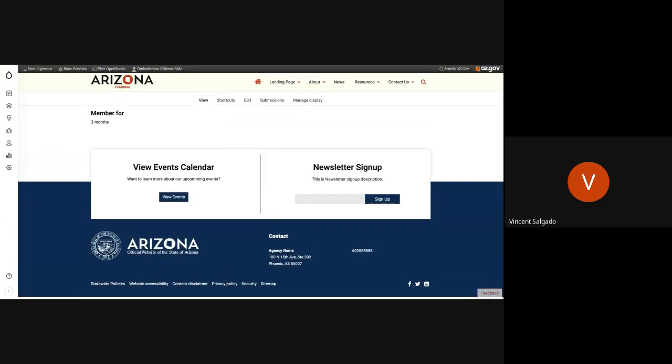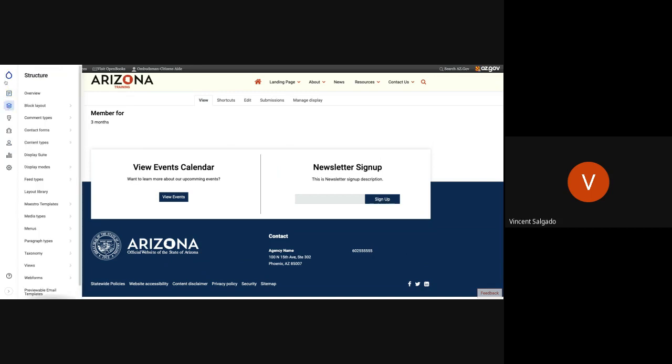All right. So when you log into the website, the first thing you'll notice is it will show how long you've been a member. And then on this left-hand side, you'll see the navigation. Depending on what your permission level is, you'll see more or less of these buttons on the side. It just allows you to do things.